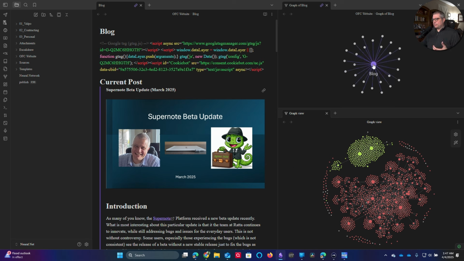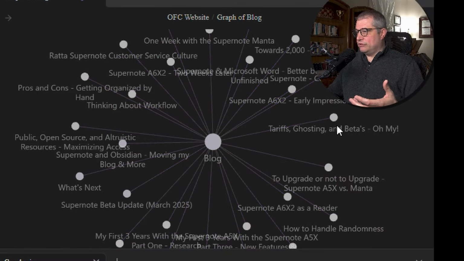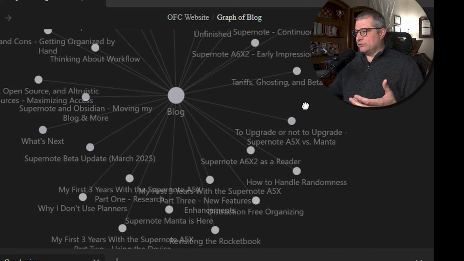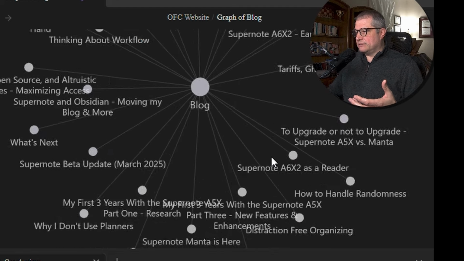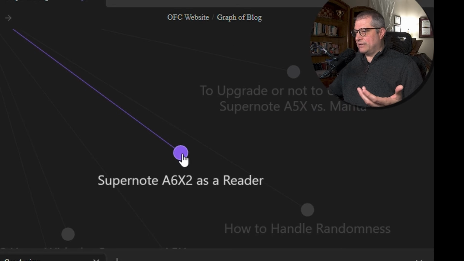And here on the top, you'll see that this is my blog. And if you zoom in on the graph, you'll see all of the different notes that are connected here. And then you can pull that around and take a look at all of the different places. And the graph's interactive too, so you can click on something and it will take you there.